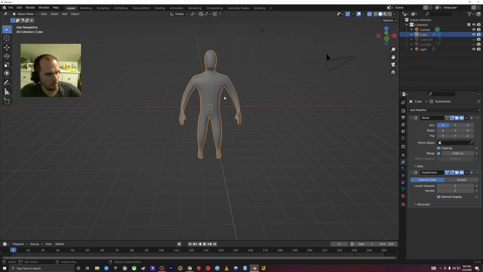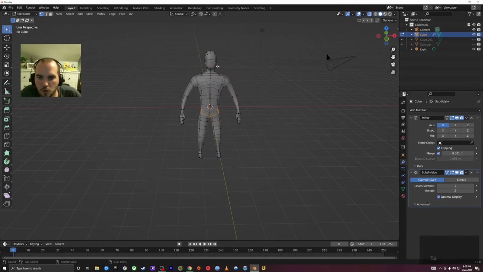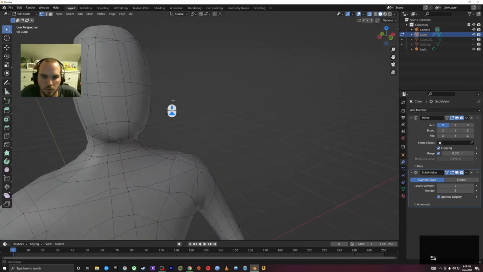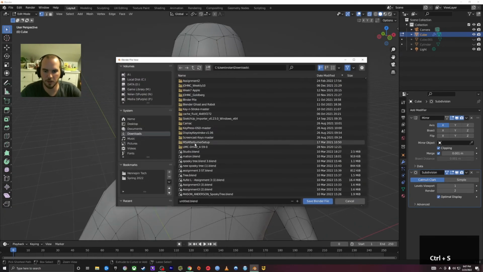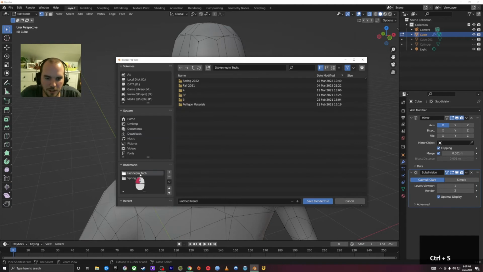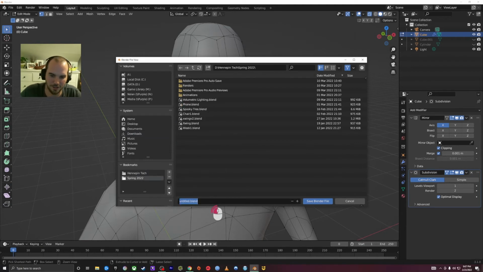And if you wanted, you could start working on a face too. Don't forget to save, by the way. This will be my first time saving this. This is a humanoid model. Save that.